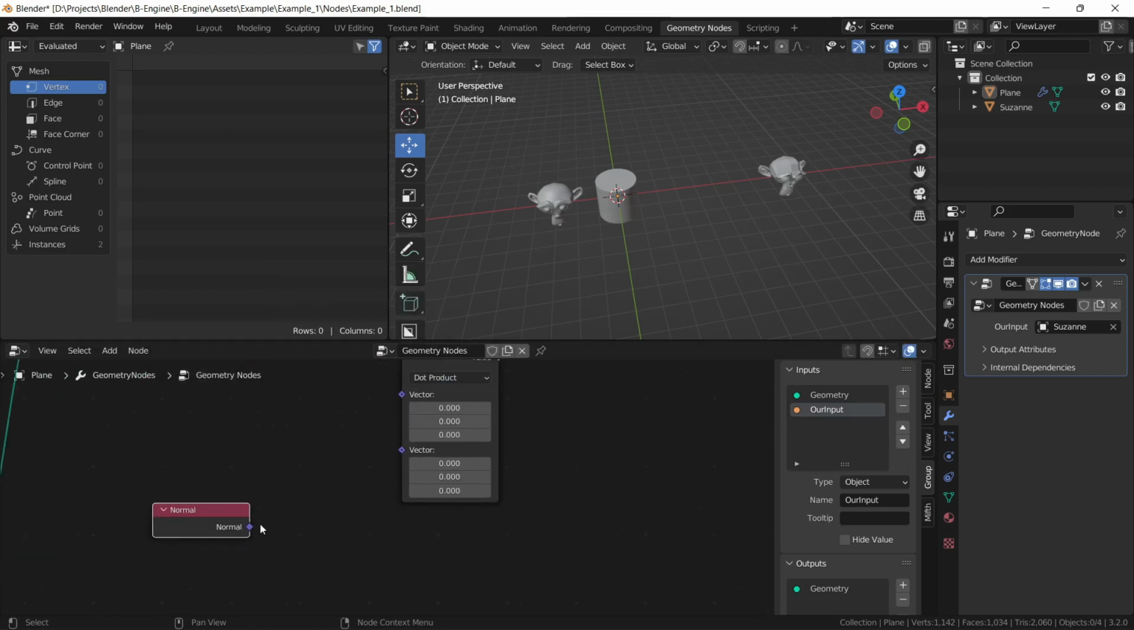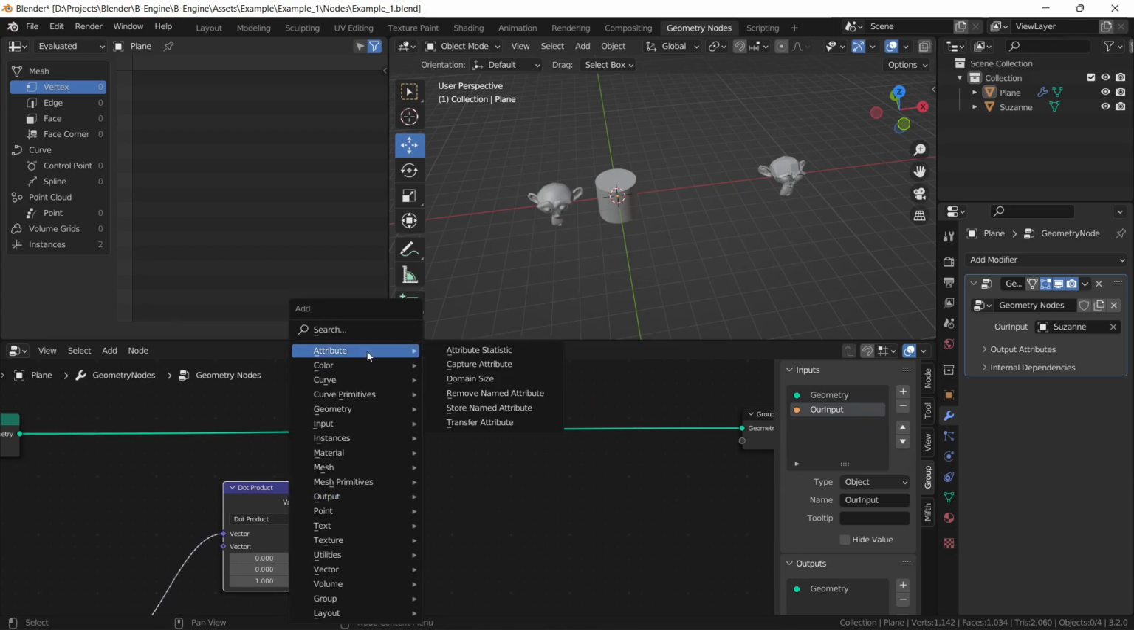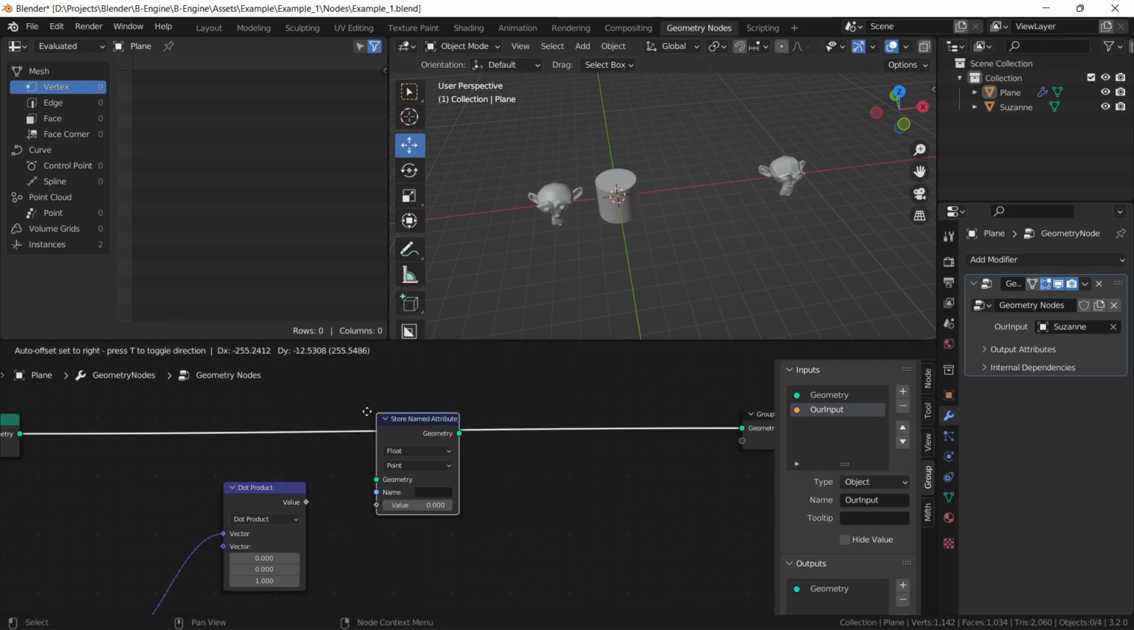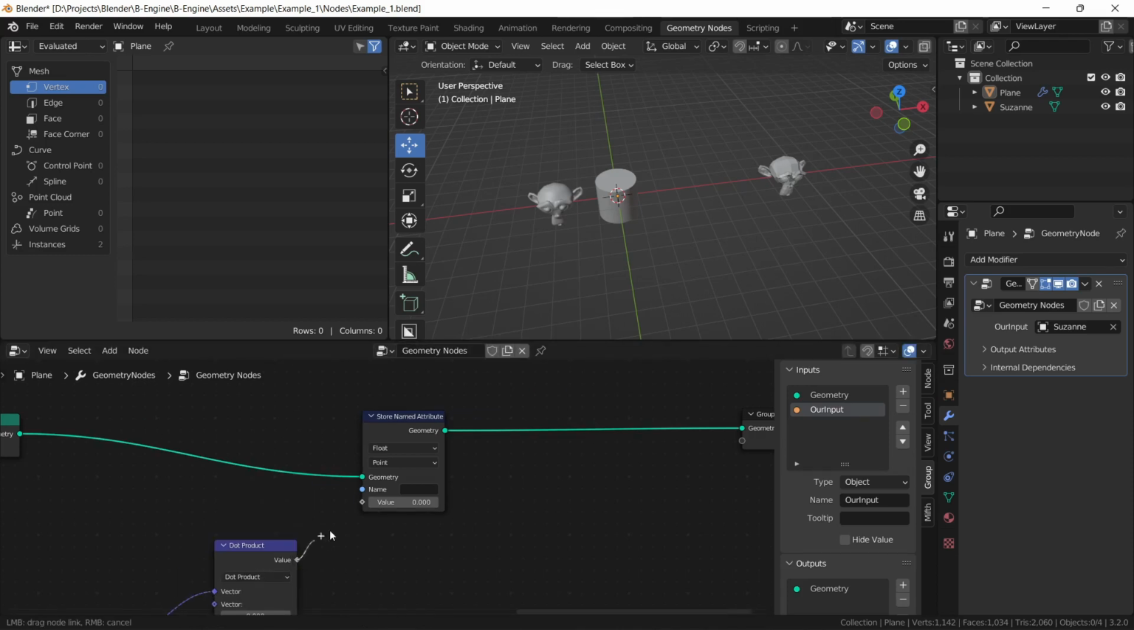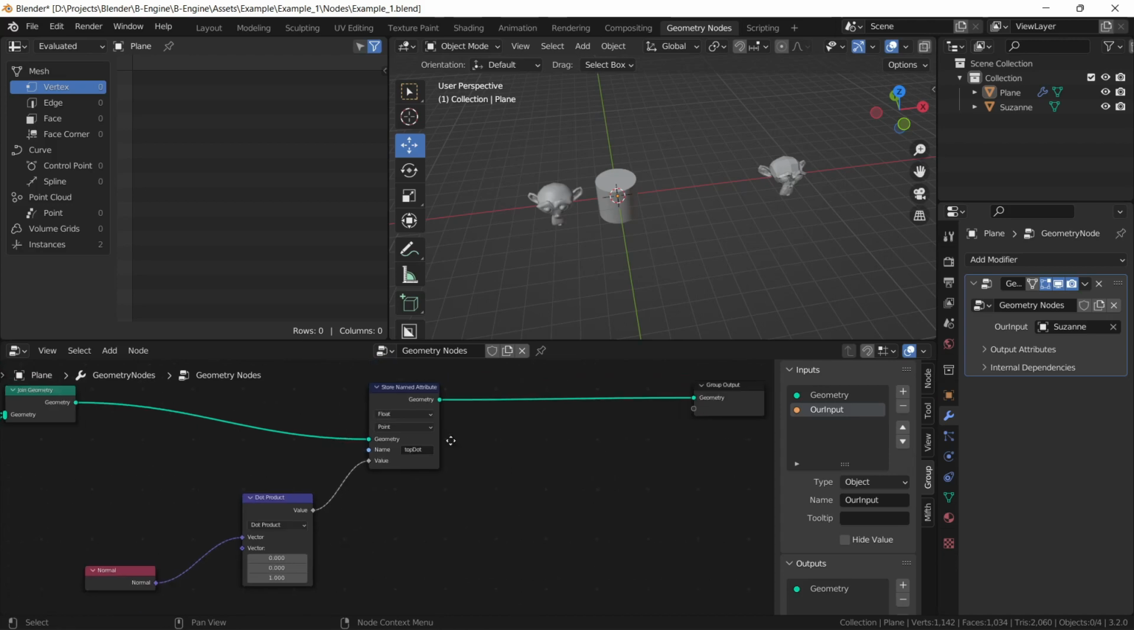Let's get a normal, plug it here, and I think I will set z value to 1. That will be our dot product, and we need new attributes. That will be point attribute. It will be a float. Let's call it top dot.